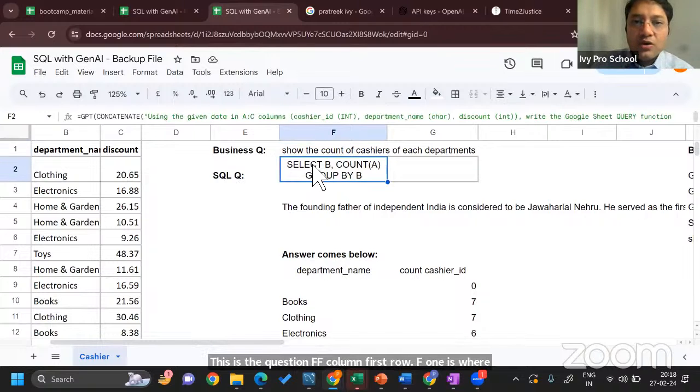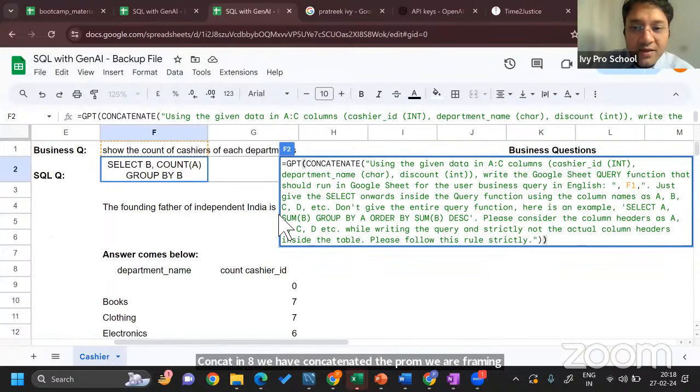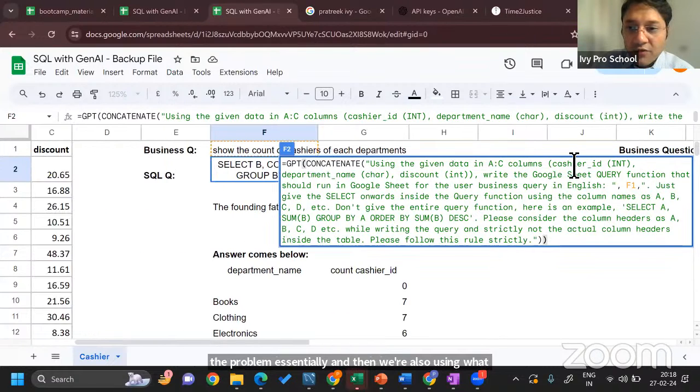Now, F2 is where I have used the GPT function to build the prompt. So if you notice here, this is the F2 cell. F2 has equals to GPT, which is the function which will help me send the prompt to the OpenAI LLM. We have concatenated the prompt, we are framing the prompt essentially, and then we're also using what is there in F1. If you notice, in the middle of it, I have F1 as well here, right?